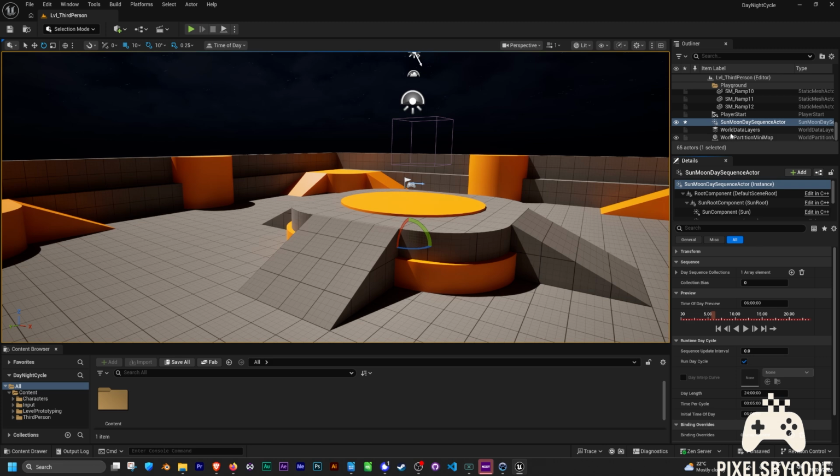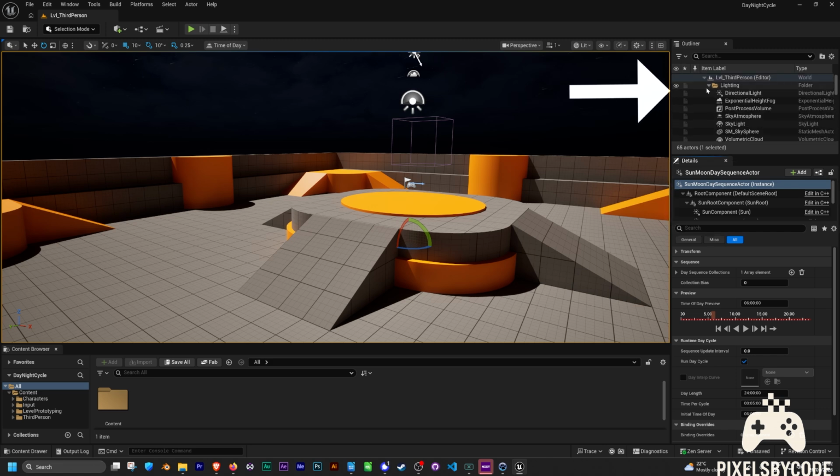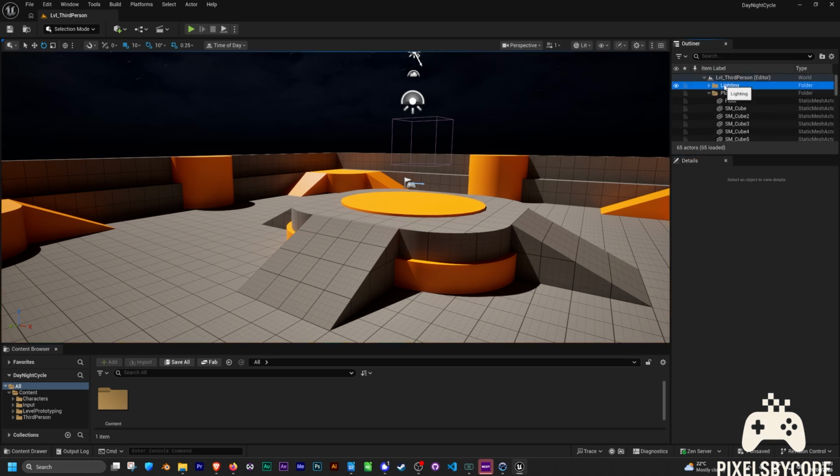Now in the Sun, Moon and Day actor, you'll notice in the details that it has all of the lighting components that you need. So you'll want to go to the original lighting that you had in the outliner and just delete that, as you have everything you need now with the plugin that you just installed.